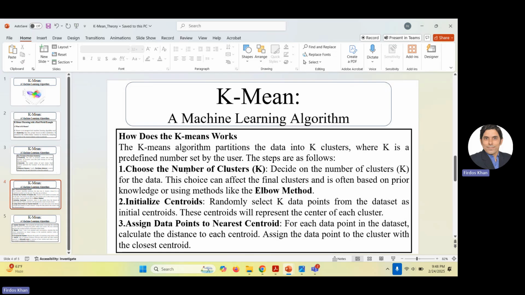And now how can we choose k, that's important. Choose the number of clusters, that is k. K is the number of clusters. Decide on the number of clusters k for the data. This choice can affect the final clusters and is often based on prior knowledge or using a method like the elbow method. So this is very important, and this is the only hyperparameter in the K-means algorithm. You need to choose this wisely, and you can base it on your prior information, but there are some methods, like the elbow method, and I will have a separate video on how this method works.